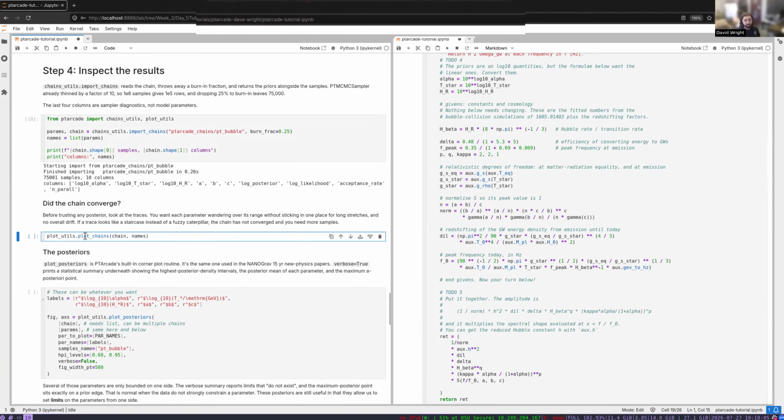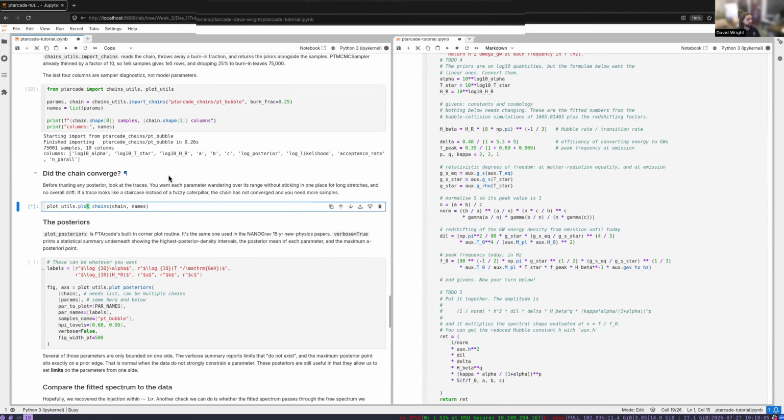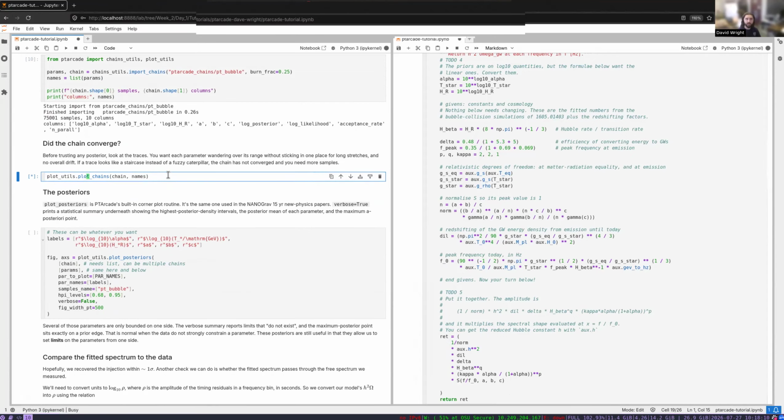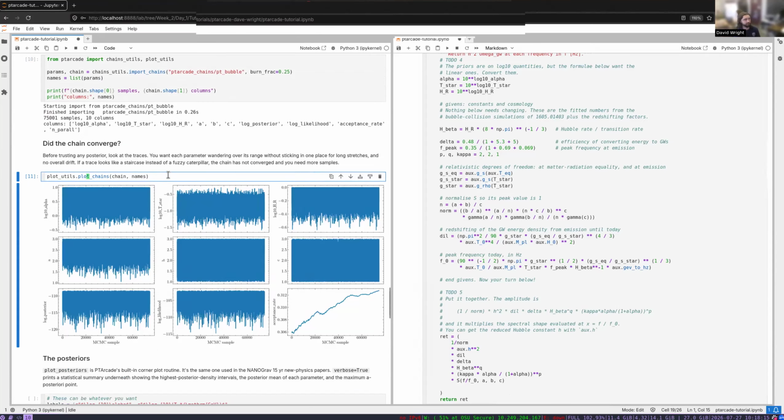So let's use our first plotting utility, which is plot chains. This is going to show us how the sampler kind of walked around as it sampled our posterior. Hopefully it looks like a fuzzy caterpillar and not like a staircase. That looks pretty fuzzy caterpillar to me. And we see down here at the right, the acceptance rate is going up. So that's good as well.